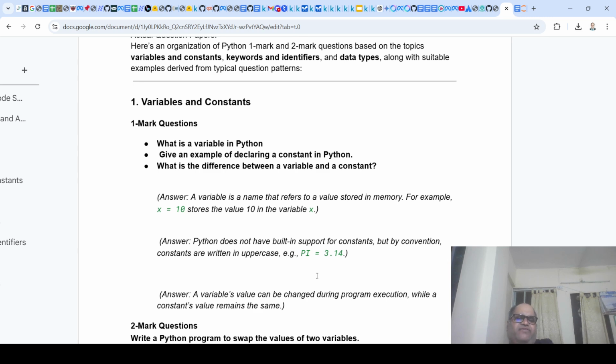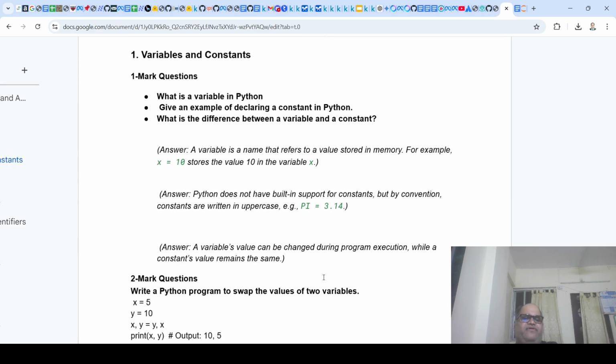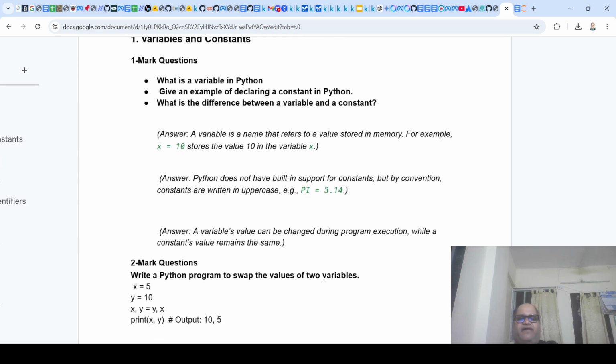Constants are not explicitly supported. The convention is to use uppercase, like PI, all caps, but there is no specific built-in support for this. So in that sense, there is no actual difference between a variable and a constant. The only differentiation is that when we are declaring a bunch of constants, you do it in uppercase.